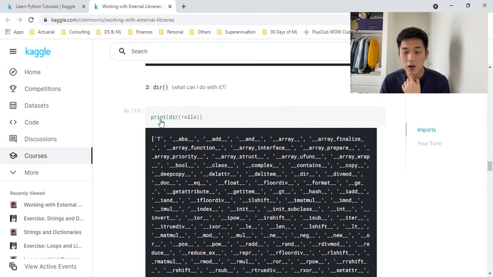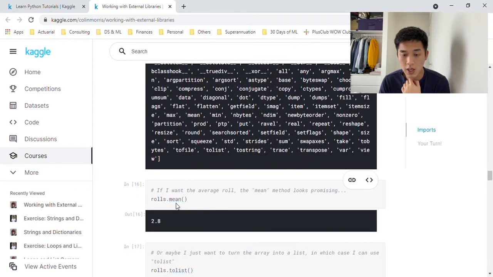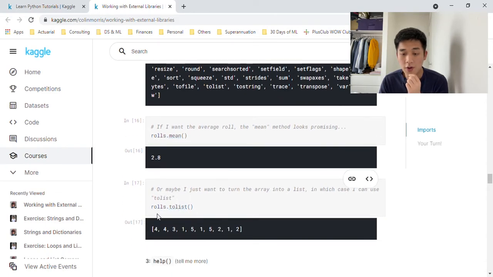We can also use dir, which we spoke about just then. dir lists out everything within that library. Here we're calculating the average with .mean. I don't think there's a built-in function for average in Python, so this is when it becomes quite handy. If you're working with a numpy array, this is an additional feature that you gain access to. If you just do .mean, it'll calculate the average of the array. You can also convert an array to a list by using tolist. Arrays and lists are quite similar but also slightly different; I can't remember the specific differences.